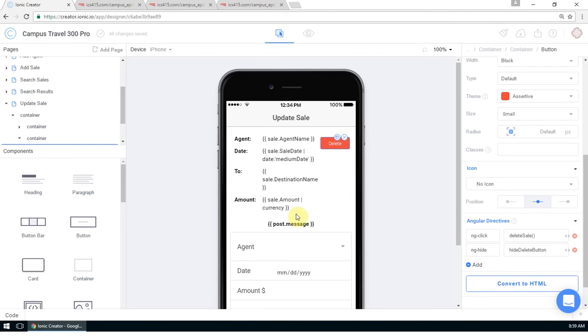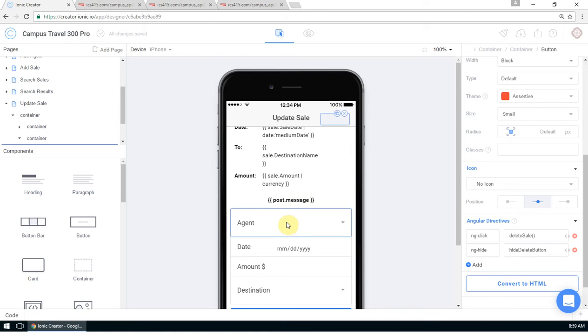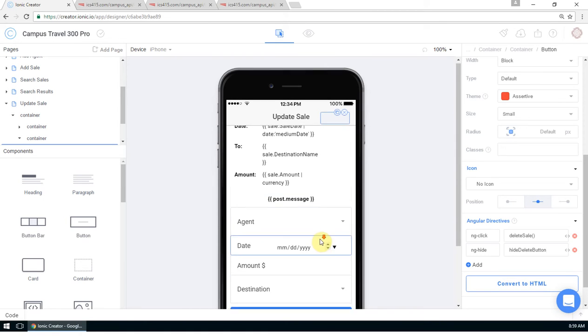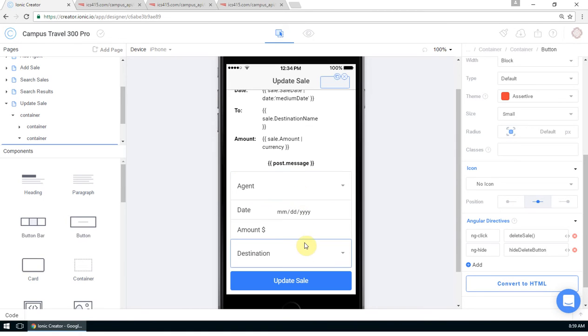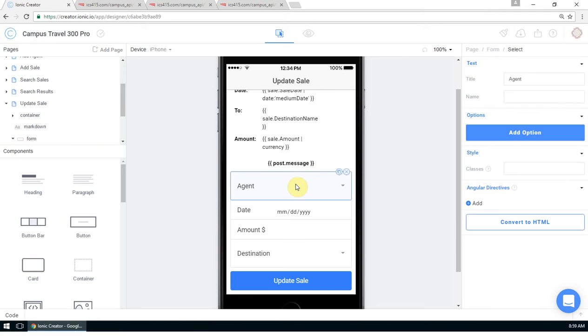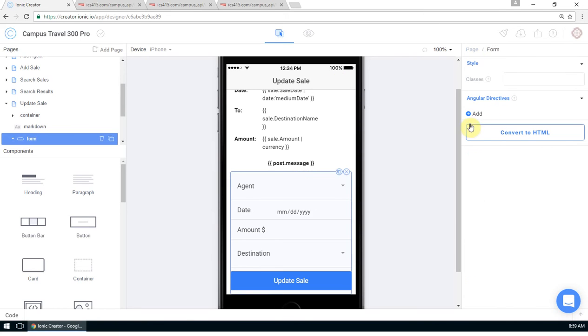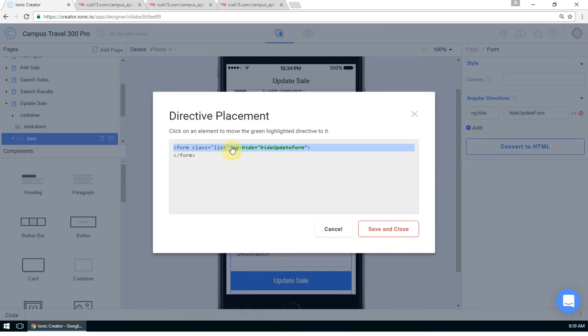And next we're going to go down to the form here, and we're going to hook these components up, but also we want to actually make the form disappear if we delete the record. So first we're going to find the form container here, and we're going to add ng-hide update form. So it's going to look like this.